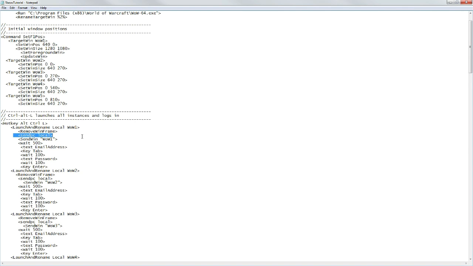CMPC local. So on this computer, it's going to send to Windows while 1. Once it opens up, it's going to wait 500 milliseconds.